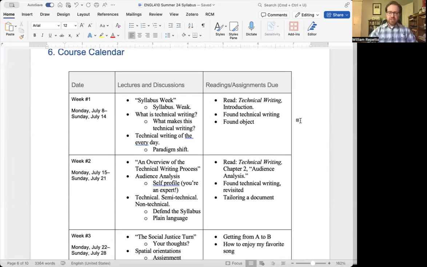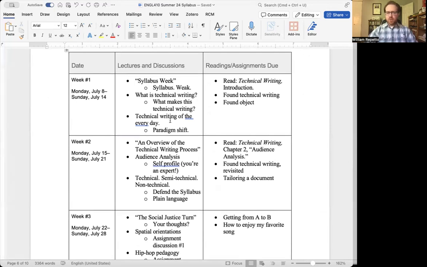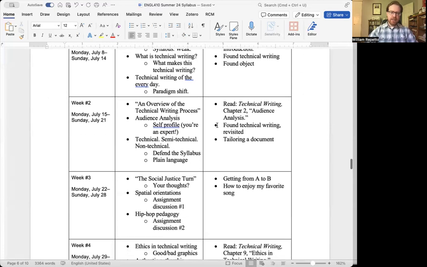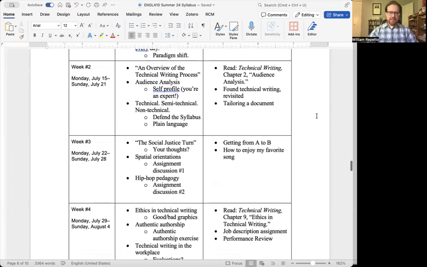And so here's our course calendar. I just want to go through this really quickly. Our first week, like I said, will be the foundations. We'll just think about what technical writing is and what makes something technical and how it surrounds us every day. Week 2, we're going to go into the writing process. And again, like I said, I really do want to think about audience analysis. Like, are we speaking to a bunch of experts? Are we speaking to a bunch of novices? And how might our writing or tone change throughout that?